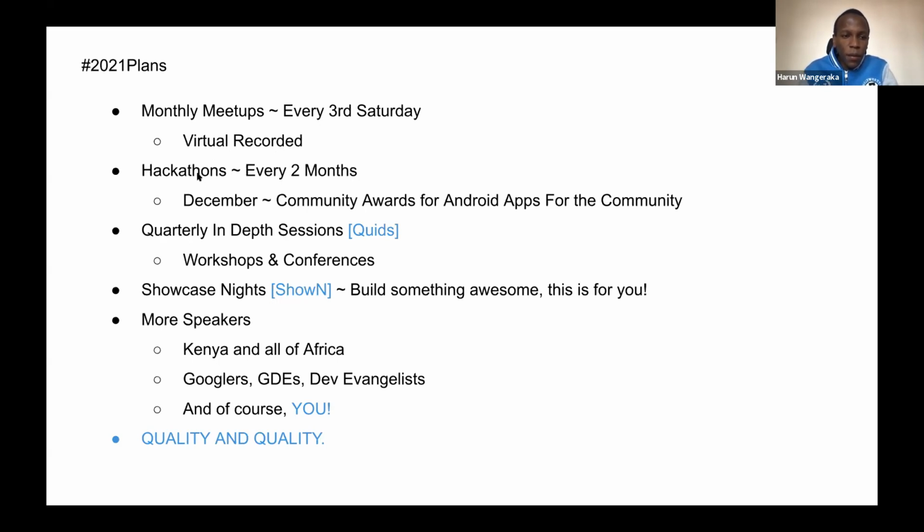So we have a hackathon planned every 2 months. We haven't started it yet, but it's something along the lines. Another thing we have is quarterly in-depth sessions, nicknamed quiz. These are workshop-kind-of sessions and conferences where you get a certain topic, for example Jetpack Compose, and we have a deep dive from the basics to advanced level.